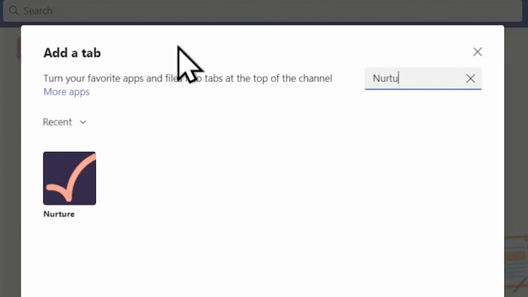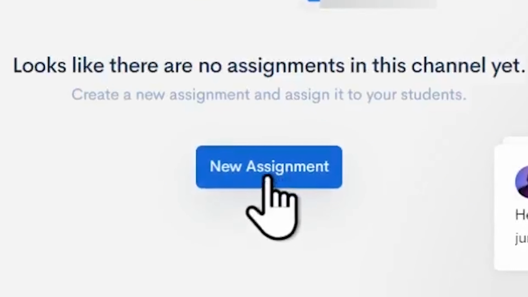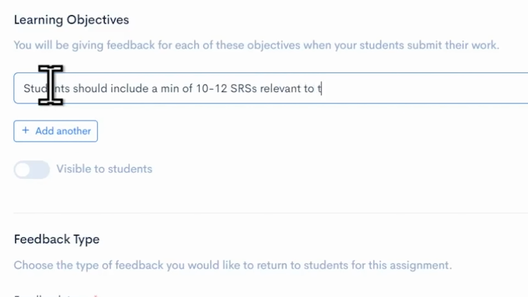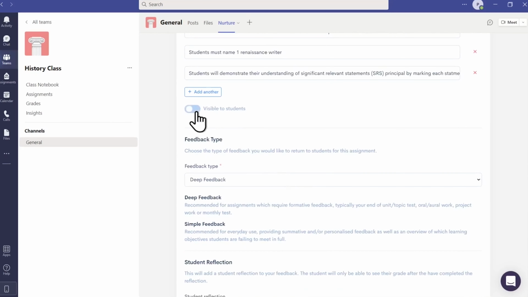The Nurture tab can be added in just a few clicks. From there, creating an assignment is easy. Nurture lets teachers set out clear learning objectives or success criteria for their students to aim for. This makes it really easy to group students by common challenges later on.